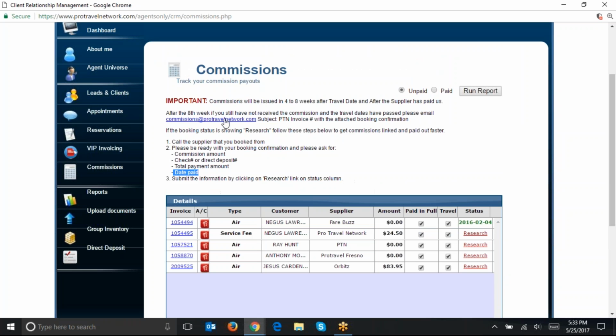You also have to keep in mind commissions will be paid out after they travel and after the supplier pays us. The supplier has 4 to 8 weeks to submit that check over to us. If after the 8th week you still have not received it, it's saying that you should email commissions@protravelnetwork.com. The subject should be the PTN invoice number, and in the body of the email you could say, you know, update or whatever you want to say.